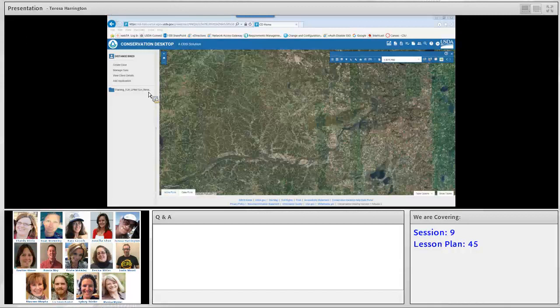So we're going to jump down, if you're following along, from here to Lesson Plan 48, which is managing client associations to a case file. Our requirements are that the user needs to be logged into Conservation Desktop and the preferences are set, and that the case file was created in Lesson Plan 44, which we can all confirm just happened.